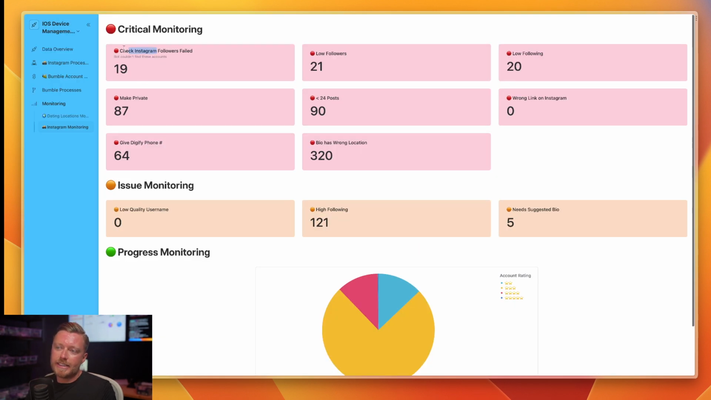So we have 19 accounts today that we weren't able to find. We have 21 accounts that have low followers, 20 accounts with low following. And bearing in mind, I've just built this, but the ideal thing is that you have all of these at 0. And when something does appear in here, it needs to be gotten onto straight away because it's a critical issue.